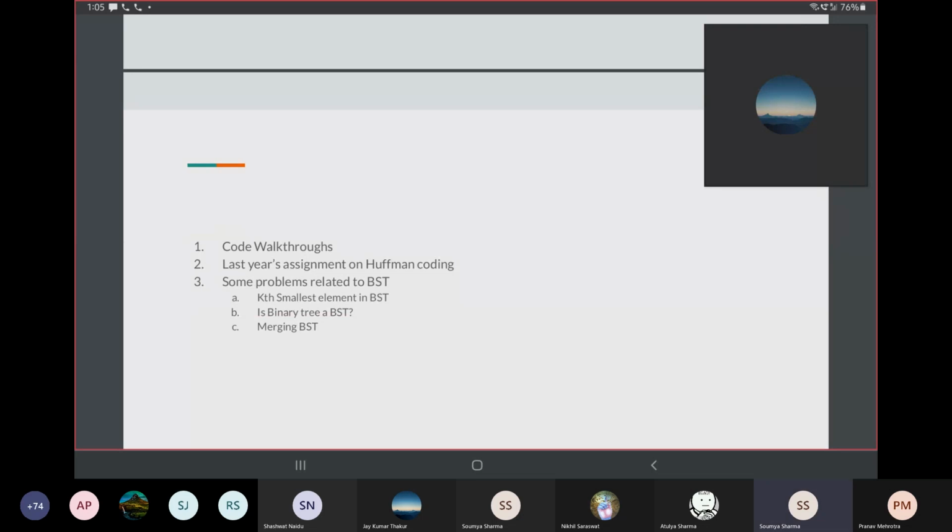I've also listed 3 more problems over here, which are kth smallest element in BST, is a binary tree a BST, and merging 2 BSTs. So I've defined the problem, and you can also go through the algorithms for this and then try to code them yourself. Okay. I haven't added the code to this, but I've written the algorithm, and if you face any problem in coding it, you can ping me.